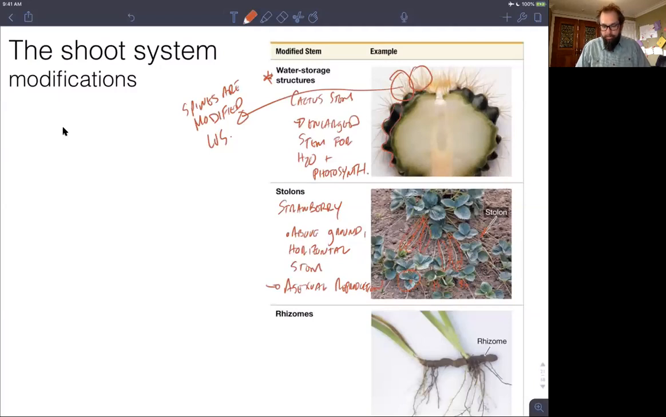A similar type of organ or modification to stems is seen in the irises below, and that's the rhizome. The rhizome is a below ground horizontally growing stem.